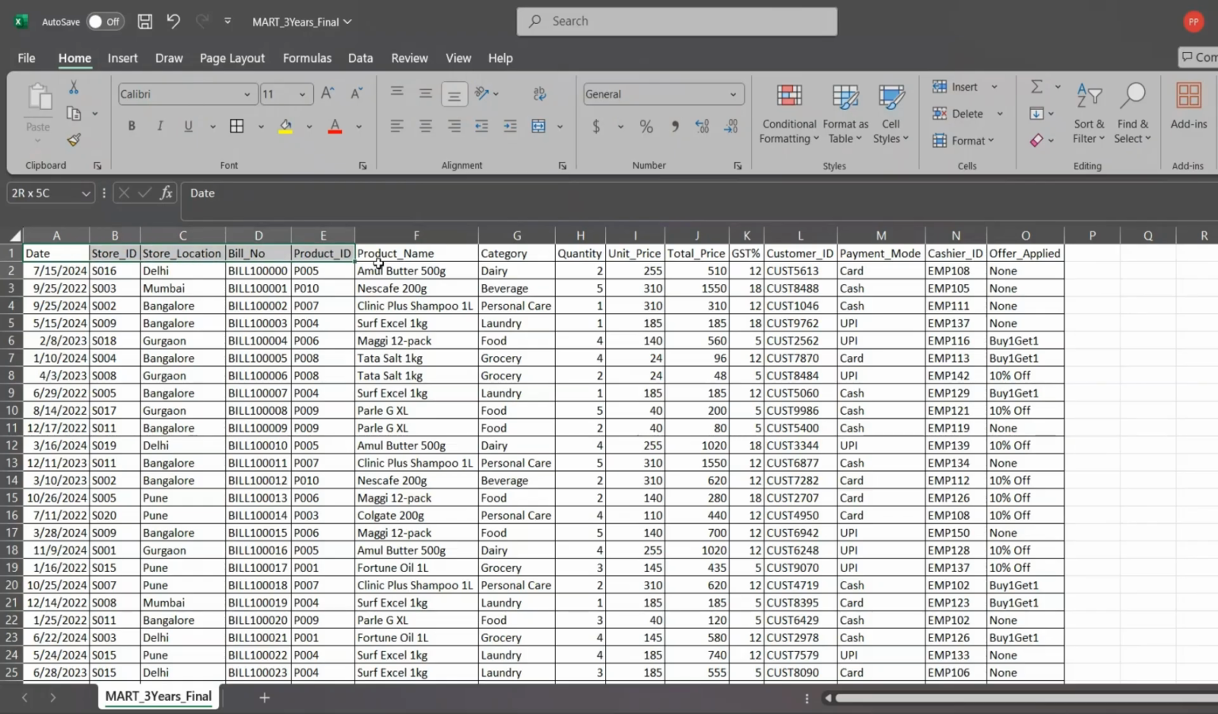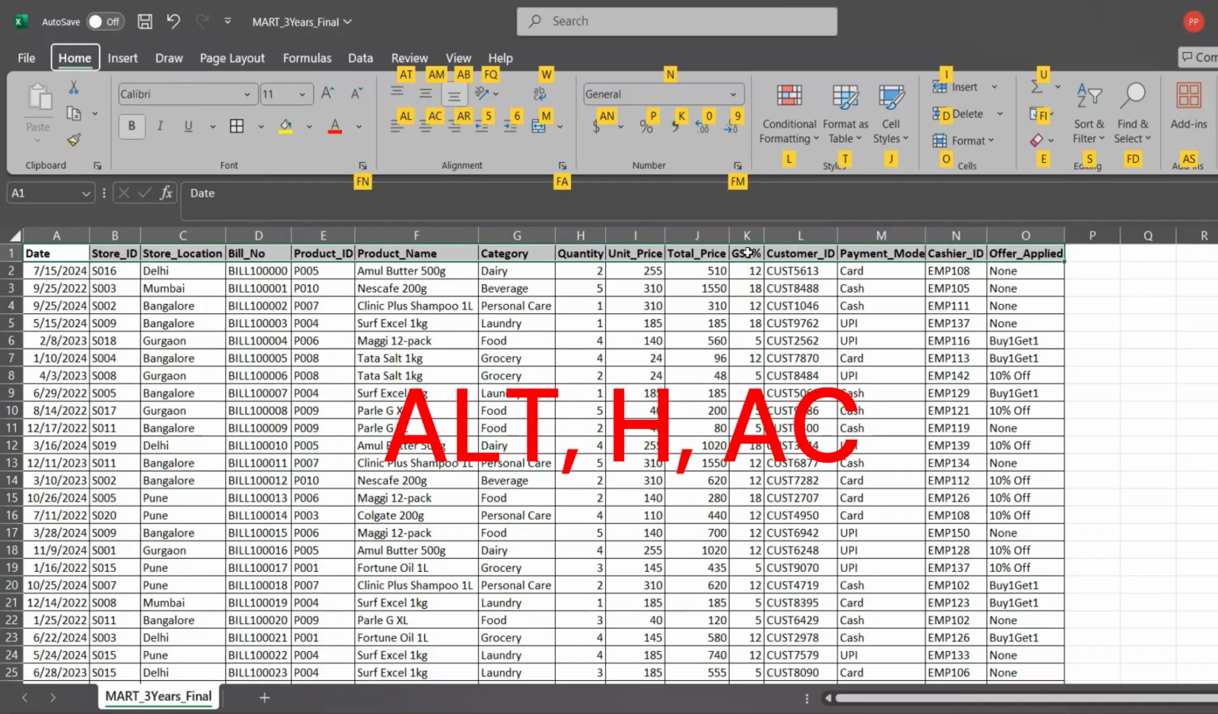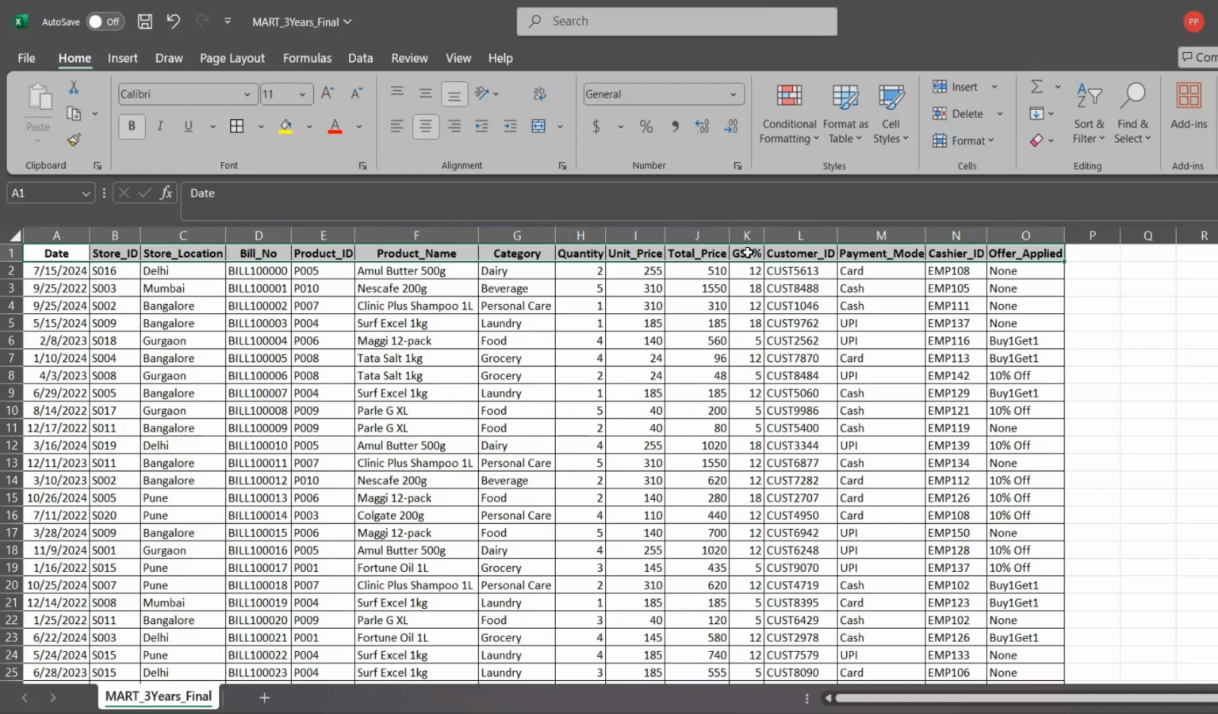Now let's suppose I have to put bold across the header. What I will do is use the Alt function, H and then 1. Done. Similarly, if I have to center the content of the header, I will use Alt, H, A, C. Done. I hope you learned the magic of Alt and you can use it to improve your efficiency.